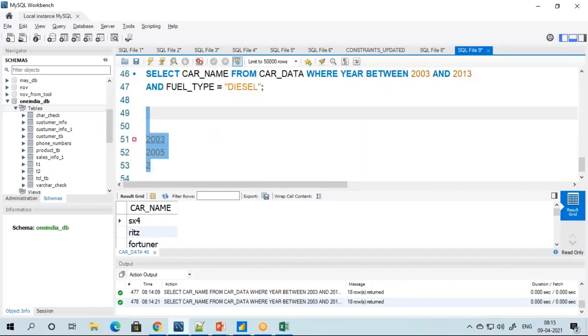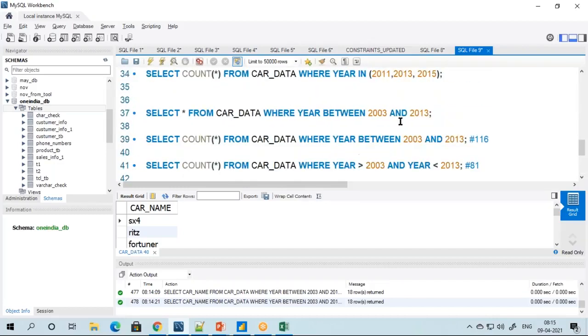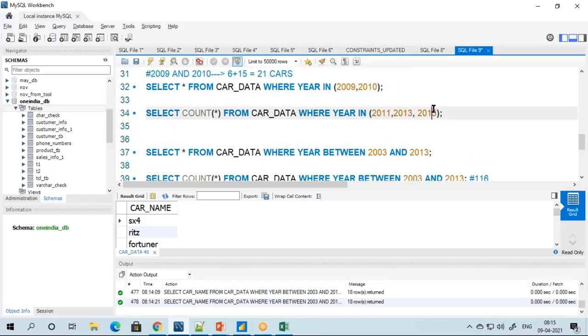That is the advantage of the IN condition. You specify whichever values you want, and only those you will get. But even if you need 20 years, we need to enter all 20 years manually, yes, because they are selected years, right? Selected values. You can write it using BETWEEN also, but you have to write multiple conjunctions.